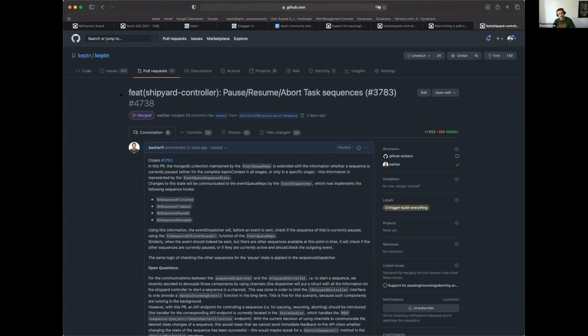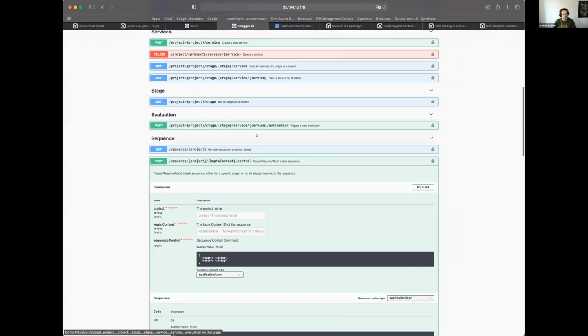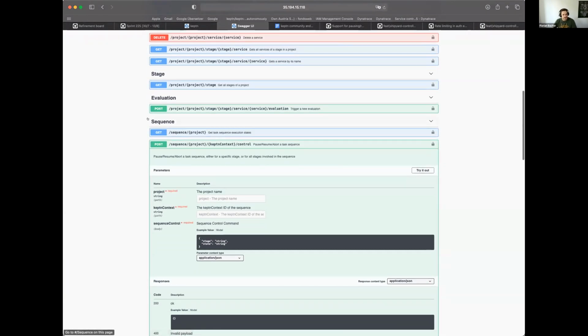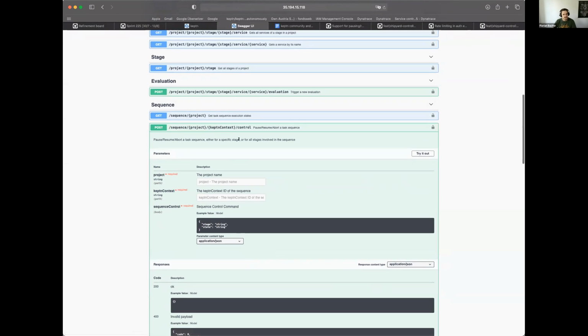In the Shipyard controller, we have a new API endpoint. Let me show you this in the Swagger UI. Here in the sequence section, in addition to the sequence get endpoint that we already had in place, we now added a post endpoint for the sequence in a certain project for a certain Keptn context. So here we have the ability to control.